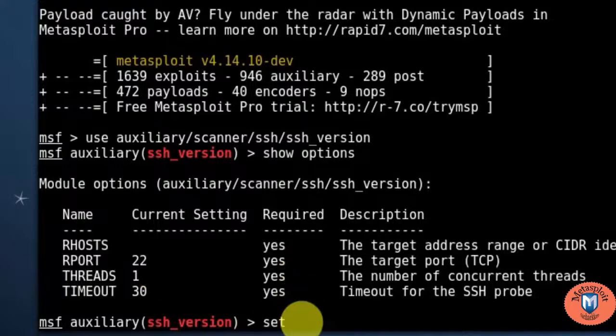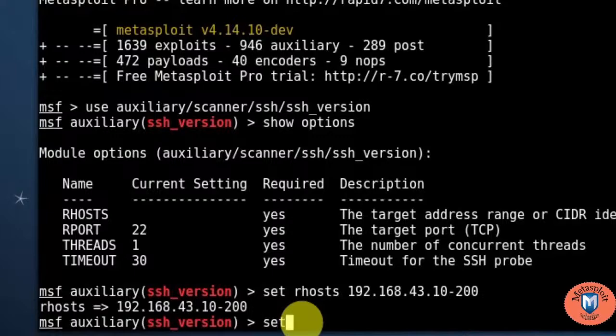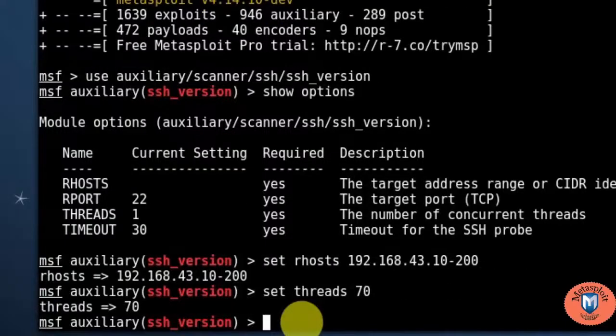So next, setting up the RHOSTS by typing set RHOSTS and the range of IP addresses. Here I am setting the range between 10 to 200. Whatever hosts are present between 10 and 200, if they consist of SSH, then it will give all the details present on that server. And next, setting up the threads by typing set threads 70. That means for every 7 seconds it's going to give the output. At last, exploit, or you can use the run command.